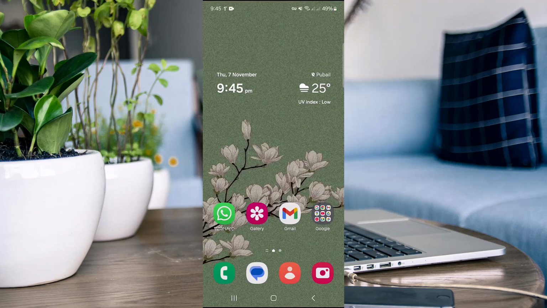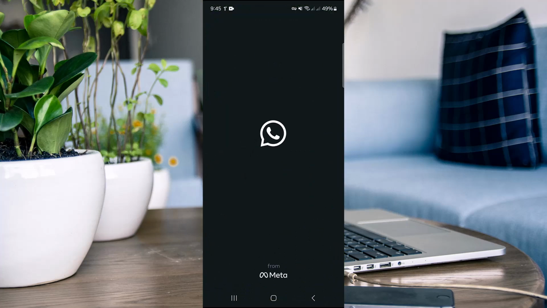In today's video, you are going to see how to turn off auto download in WhatsApp. So let's get right into it. Head over to your WhatsApp application.